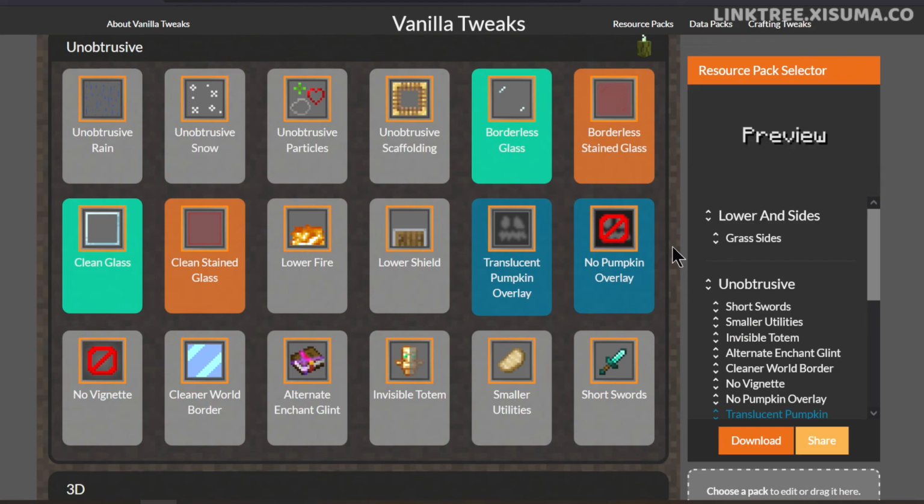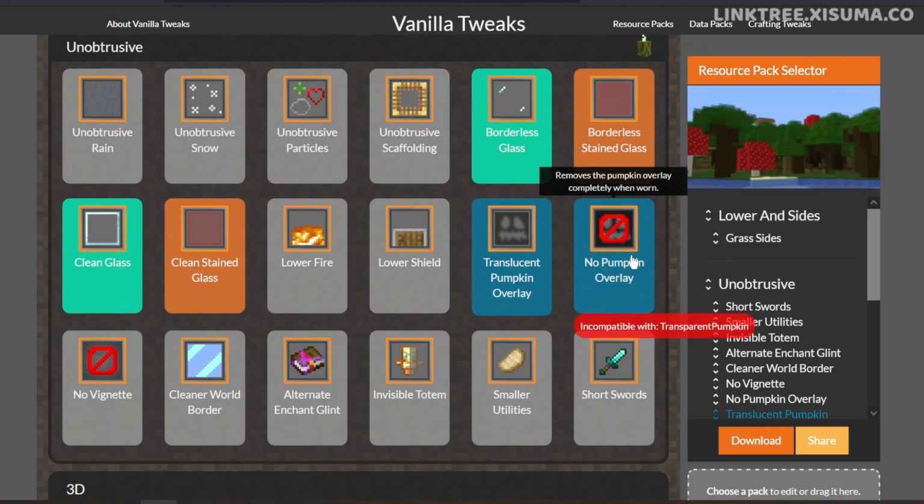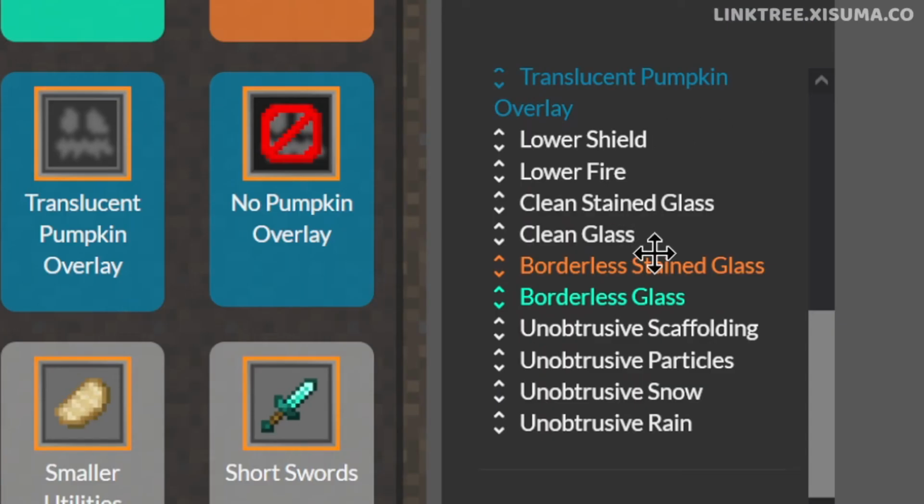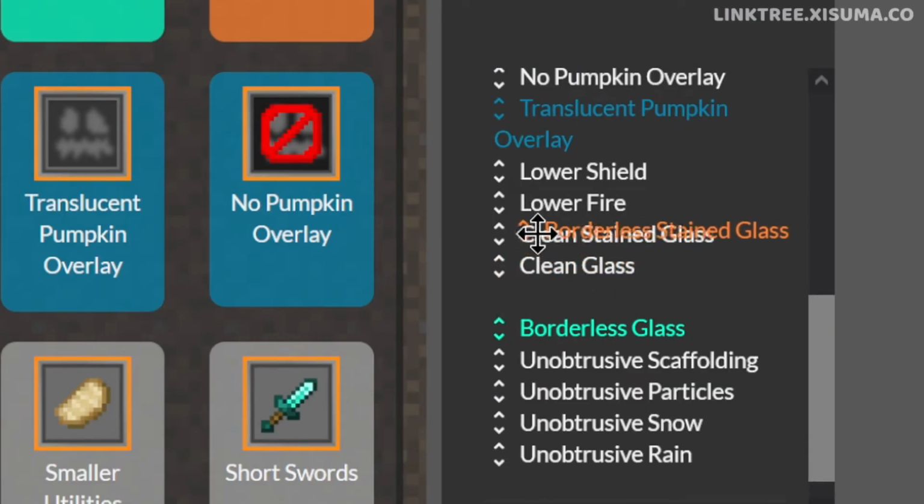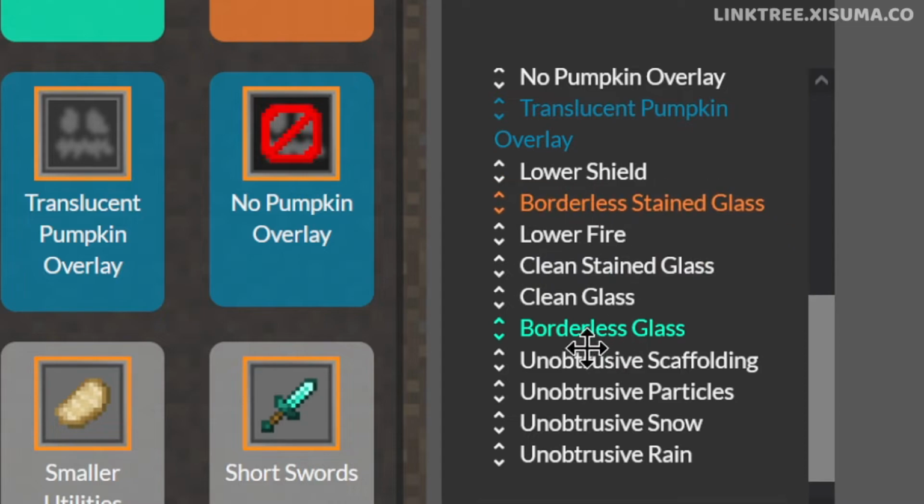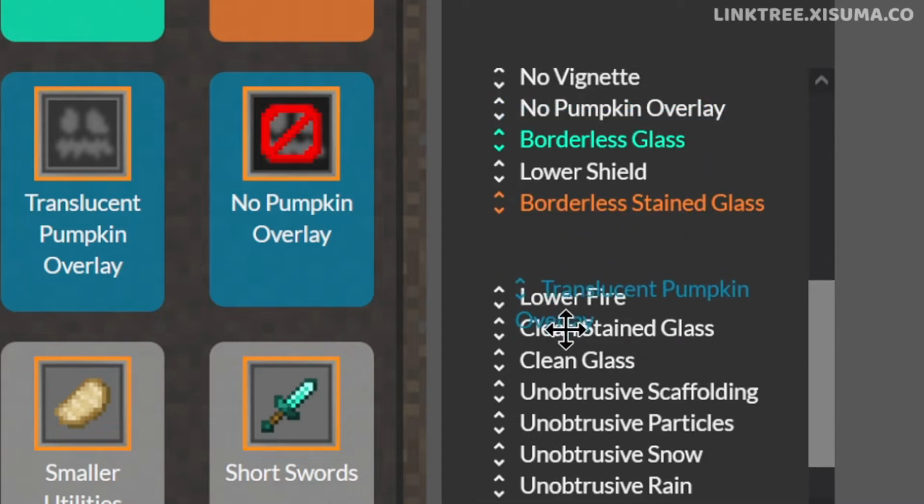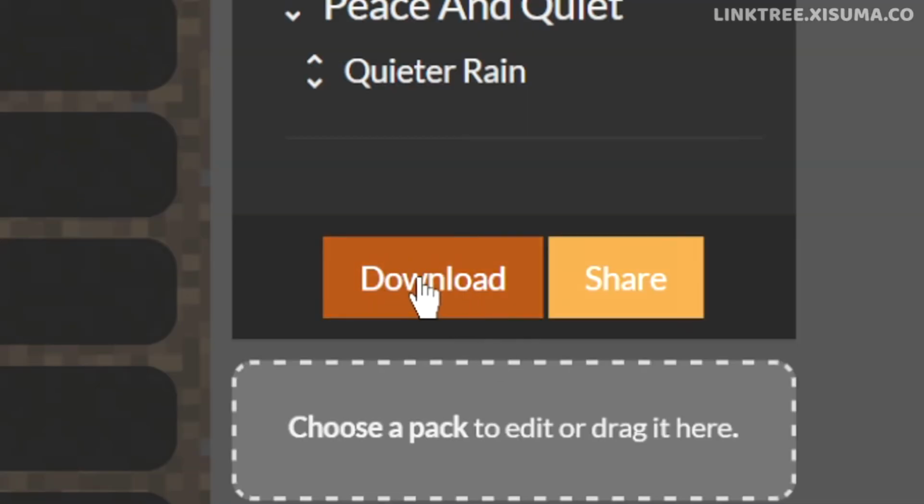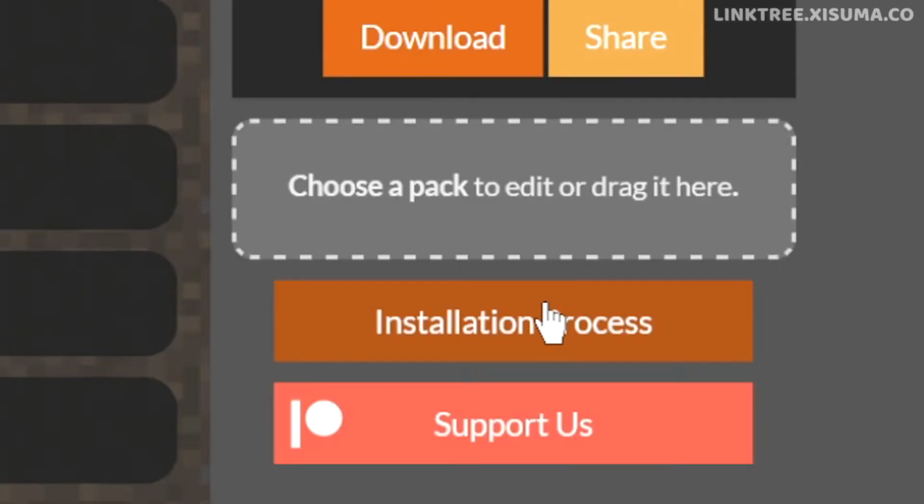Now you may notice that these have now been highlighted with different colours. If you hover over them, they'll tell you what the incompatibilities are. And you also have control over what order these resource packs are put together, so you can drag them up and down to change the priority of one over the other. And of course, when you're done with your selection, you can click the download button here, and if you need help knowing how to install a resource pack, there is a page here explaining it all.